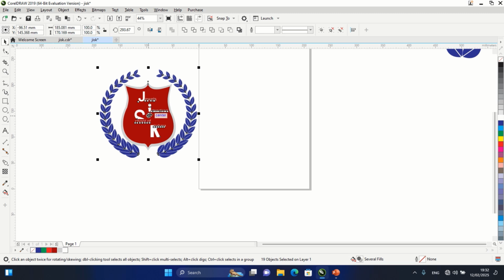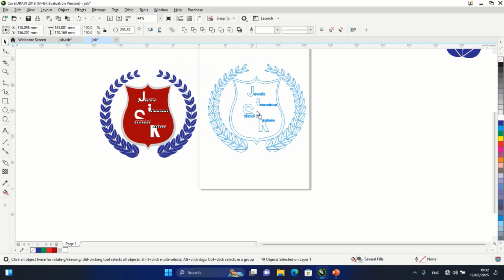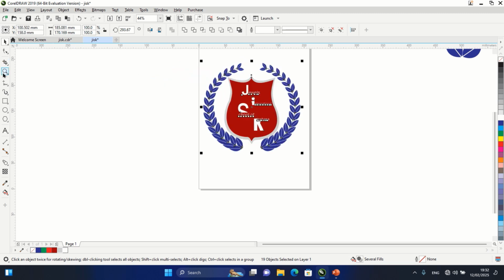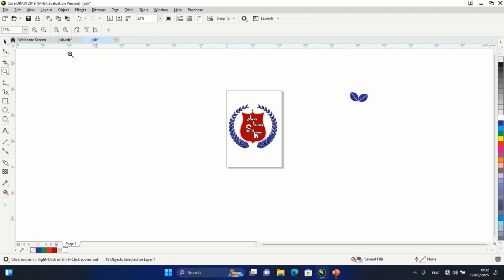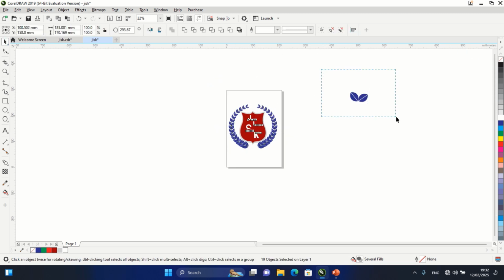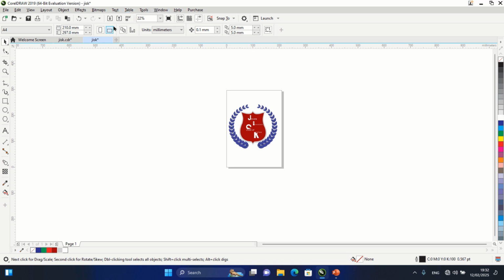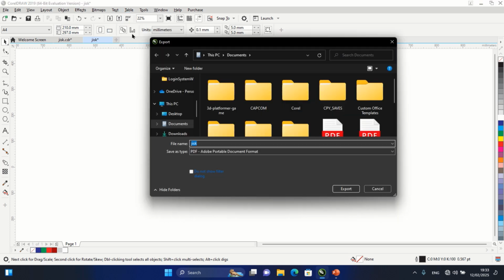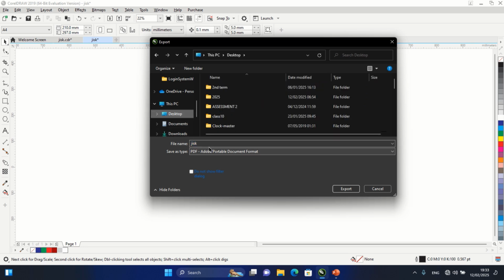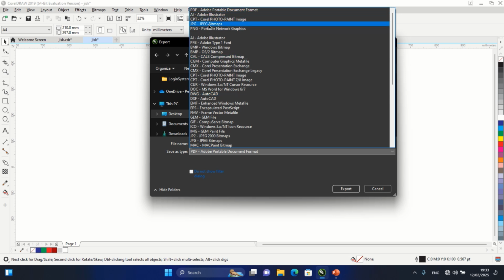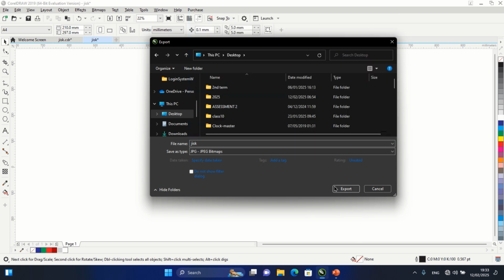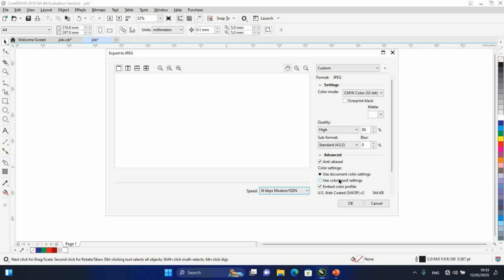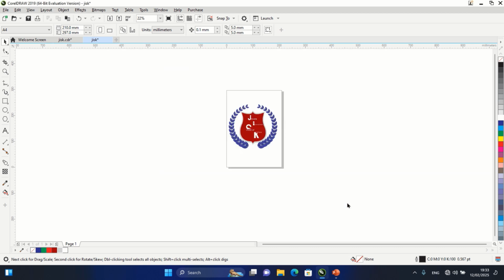Alright, so now let me quickly show you how to export. Once you drag everything here, all you need to do is to click on export. You click on this icon, export, or Ctrl J to export. You select a location. I'm going to call it jigs. You can make it a PDF or a JPEG format, and then you click on export. And there you go, we have our jigs logo.